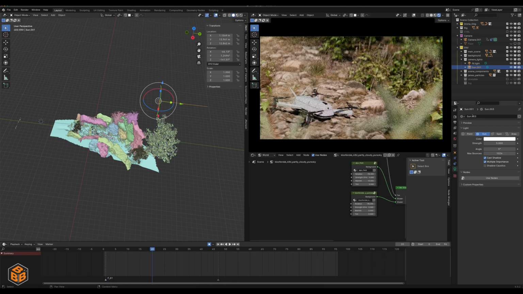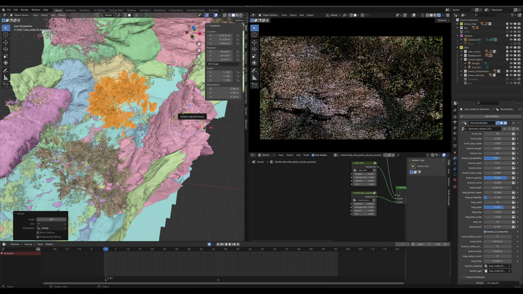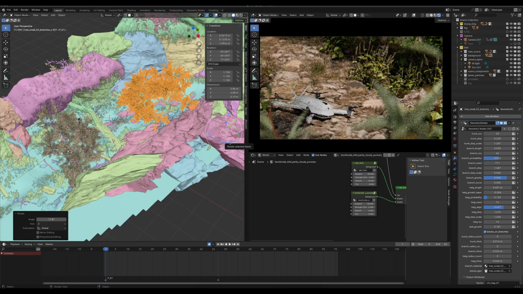To make things faster in the viewport, you could use pixel size. Basically, it reduces the resolution by your value. Keep in mind that the setting does not influence your render resolution, so in the render you will still have your full scale resolution.